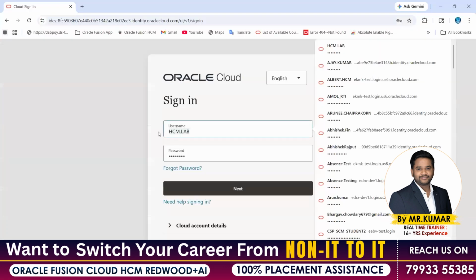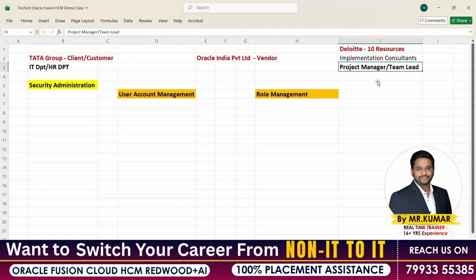For example, let's take an example. Now I have an account called HCM.lab. So they created this account for our project manager, and they are telling to use this account and log into the system and then get access creation for all of your remaining team members. Or sometimes client only will create the accounts for all of our 10 members or 15 members, depending upon the project size, number of resources our company will allocate.